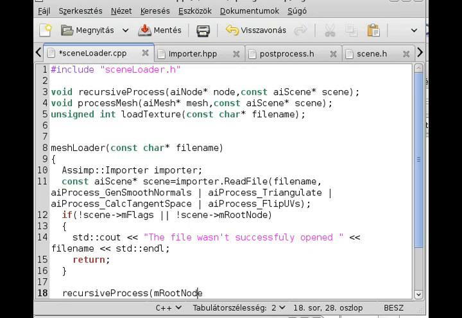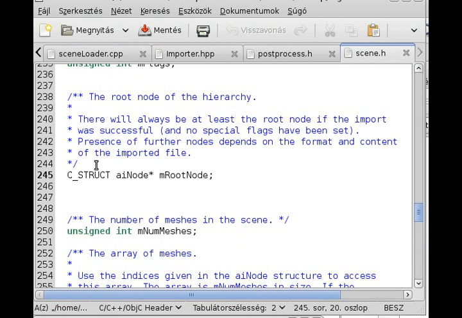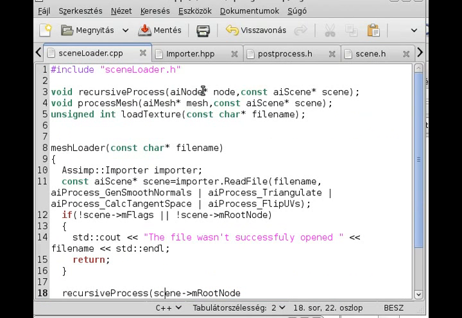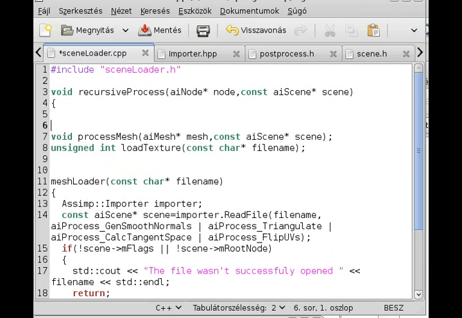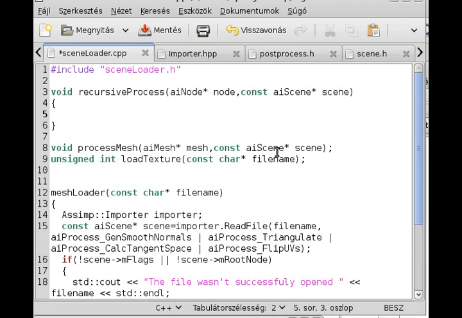So I just get the scene root node, which is an AI node. If you just check it, as you can see, an AI node pointer, just as the recursive process wants. And the second parameter is actually the scene itself, because we will need this scene later on. I will show you in a moment why we exactly need this scene as we write this recursive process. The recursive process will recursively process everything in the hierarchy by first processing the current node, the current mesh, and then calling itself on all the other children nodes of this node. So this is why it is recursive.